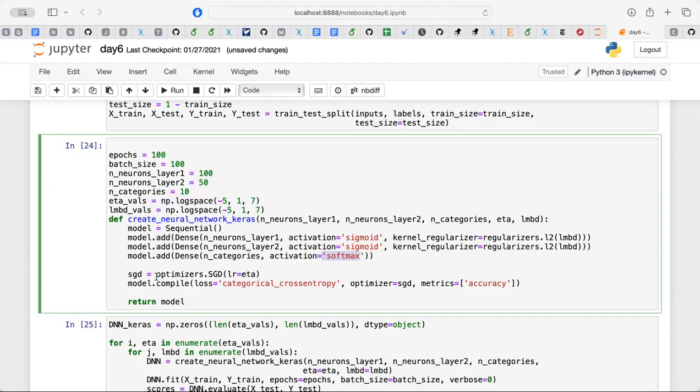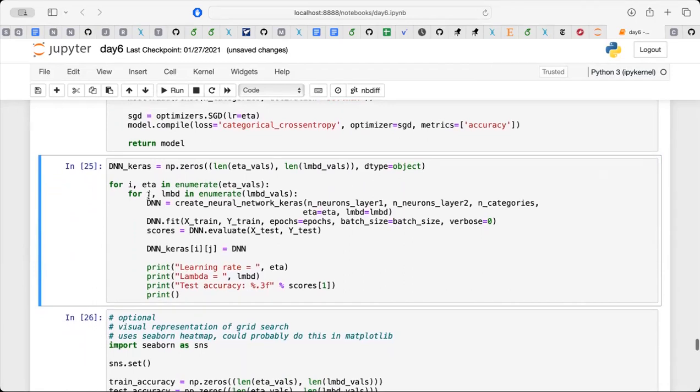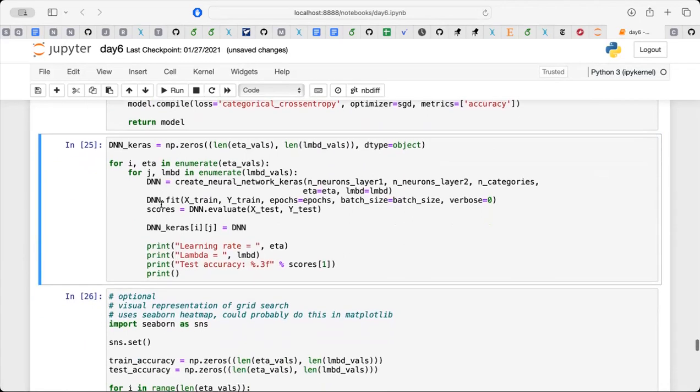I define the optimizer, which is now given by the standard stochastic gradient descent, just a plain stochastic gradient descent, no Adam, no AdaGrad, etc. And then I define my cost function or loss function to be the cross entropy. And then the metrics which I want to specify is just the accuracy as before. So this would be the way I would set up my network. And here I would simply run and train.